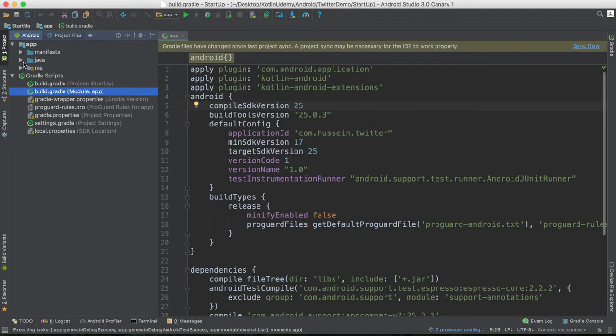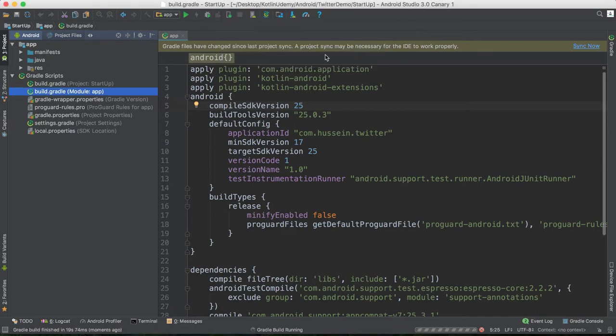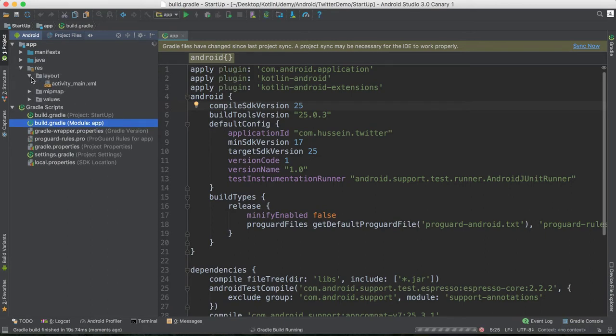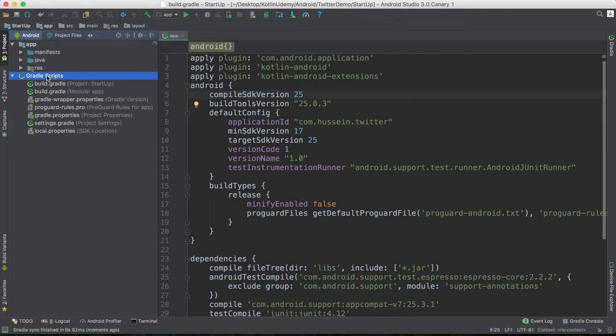So now, to start up, I need to have a login page. So I say, okay, yeah, Gradle is running, project closing. I say, no, it's working. So now I need to create a new activity for logins, to allow a person to login. How does the person login in my app? I will take three pieces of information from the user: his username, his password, and an image for the user.